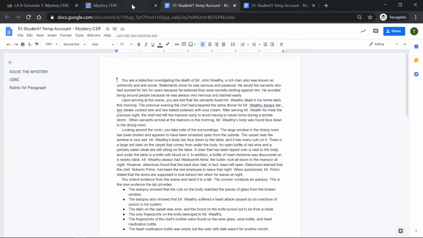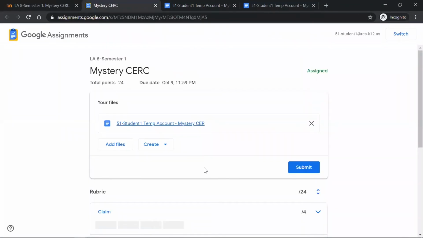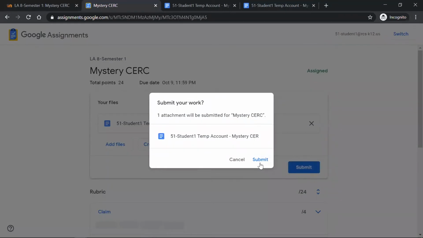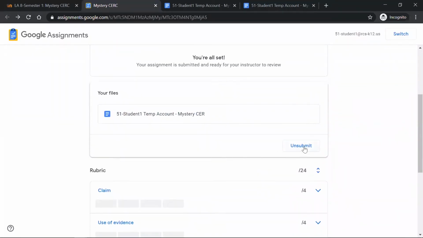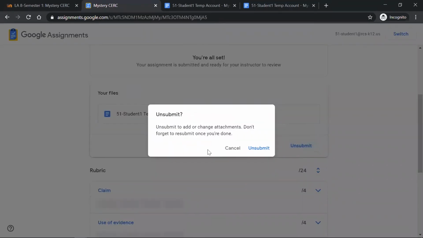Once the student is done, they can go back to the Assignment tab and click Submit. A confirmation window will appear. If a student makes a mistake, they have the chance to unsubmit and resubmit again by clicking the Unsubmit button. An Unsubmit window will appear to confirm the unsubmission.